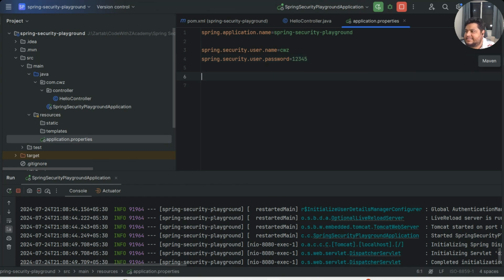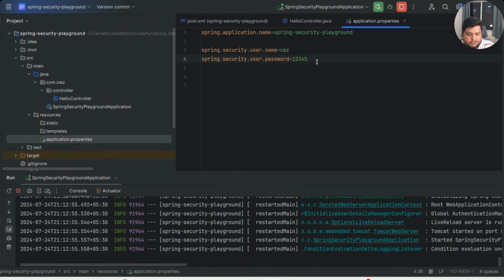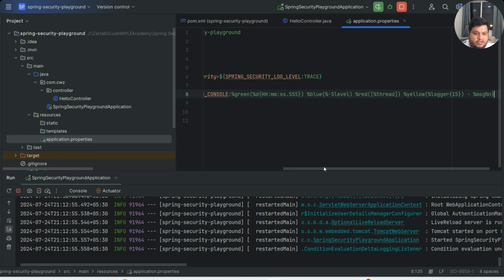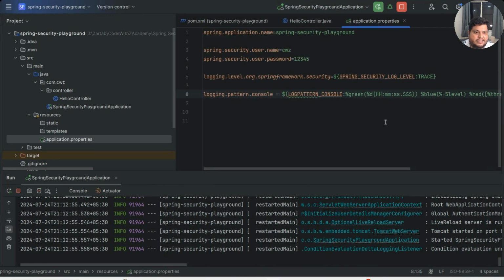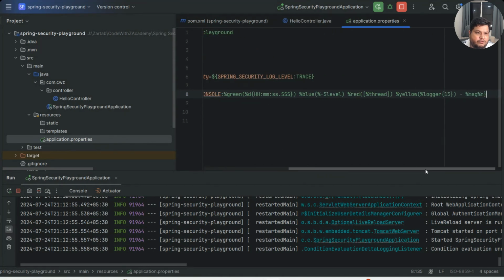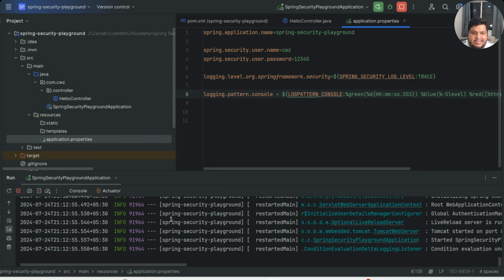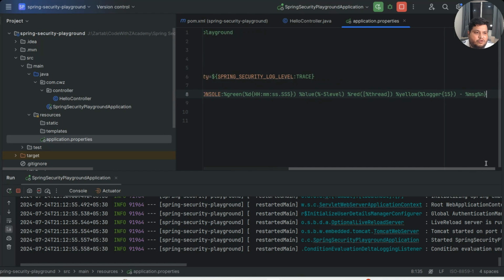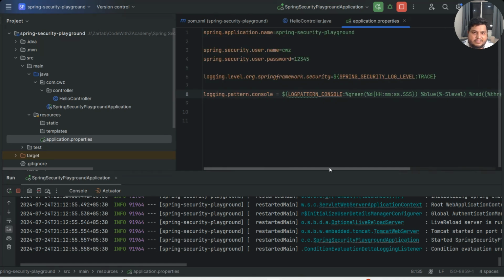I keep a very basic username and password. Then I want to add two more settings. I want to set up the trace and change how the logging is happening right now. So I just add these two settings here. Like log level, I'm setting it to trace, and the pattern I want my log in. So you will see there is a green color, then a blue color, a red color for the thread, then a yellow color for the logger, and then the message after I reload after making these changes.